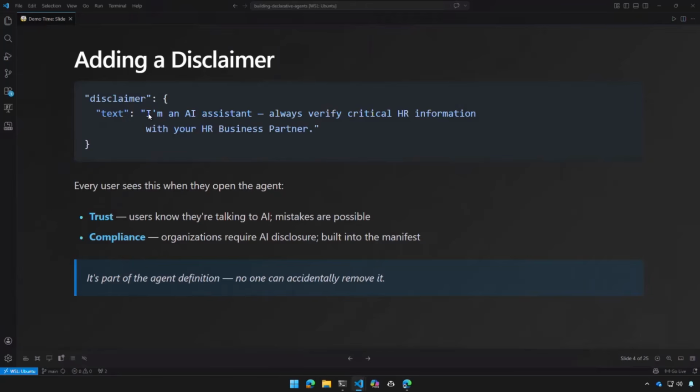Based on some of your AI compliance rules and different capabilities that your organization wants to put in place, you will have the ability to add a message that says something very specific, not only for all of Copilot, but for all of the agent interactions also. In this case: I'm an AI assistant, always verify critical HR information with your HR business partner. This is not generic. This is highly compliant to the role of that HR onboarding buddy agent that we are building. It builds on trust and also respects your governance.